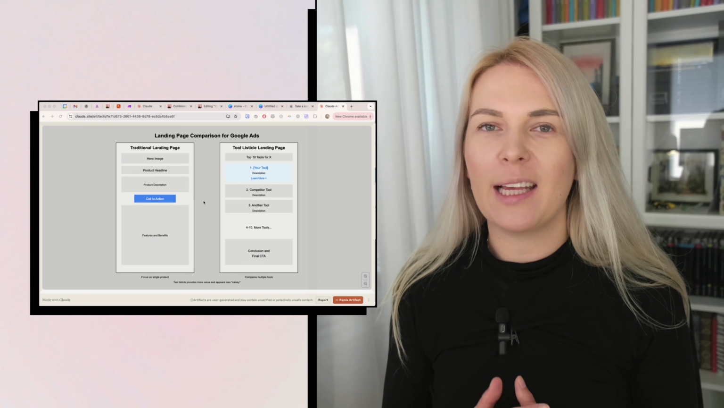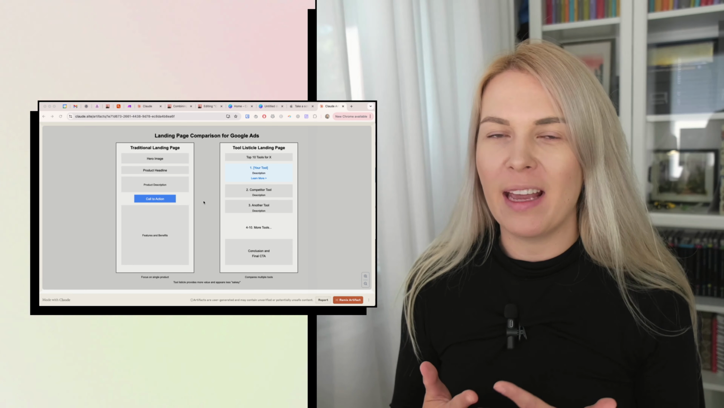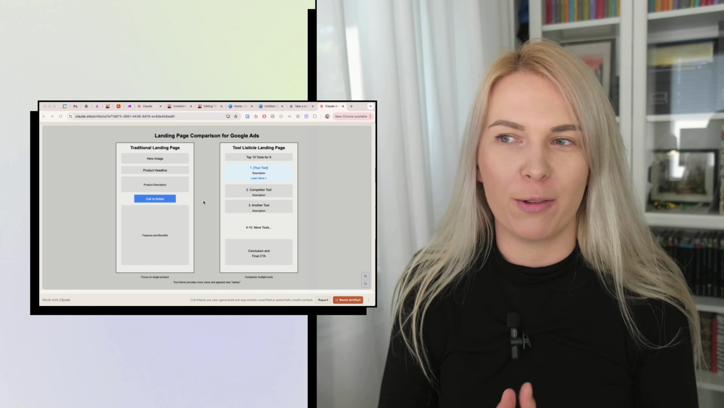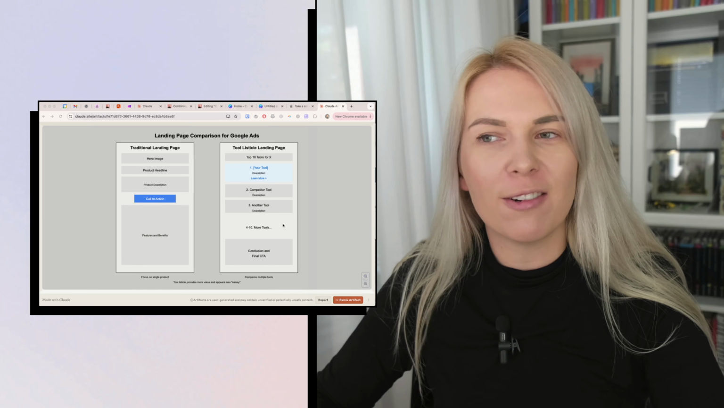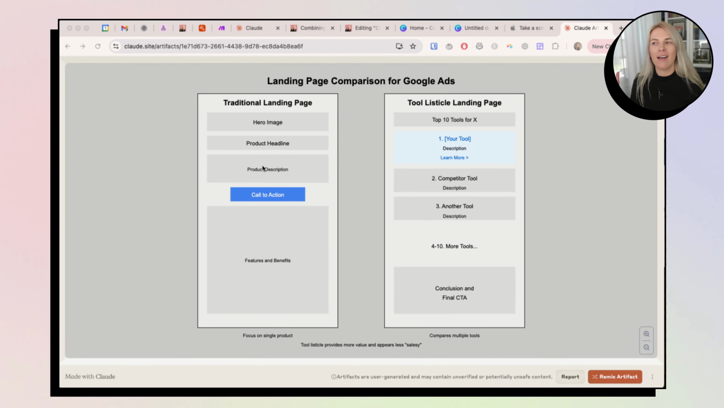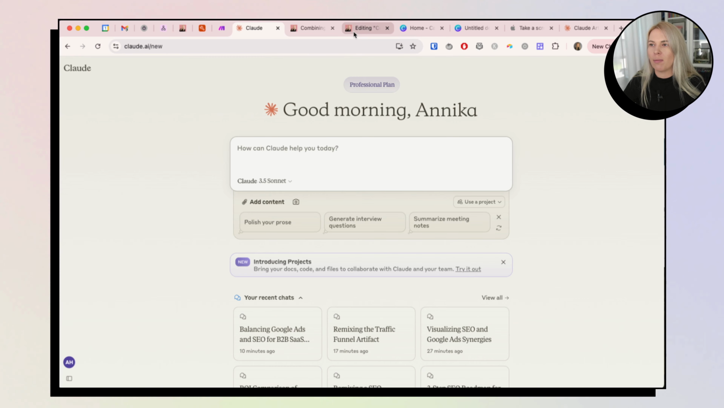So I found this really cool way of getting graphs from AI that I can use in my blog posts. So basically something like this, or it could be a flow chart, it could be a bar chart, whatever makes sense. So how I use this is I go to Claude.ai and I can use the free plan. Right now I'm using a professional plan.